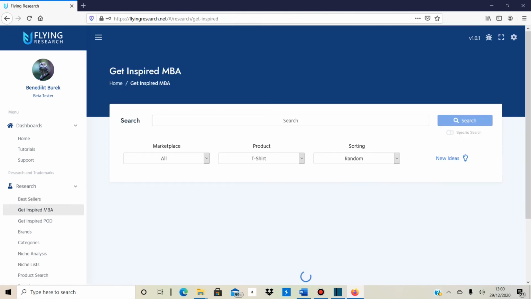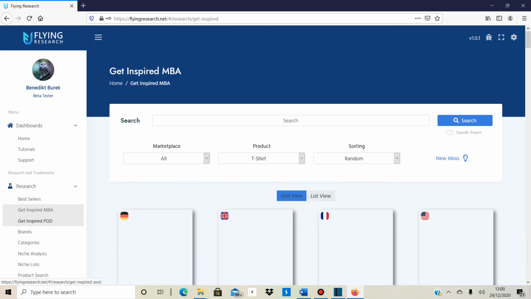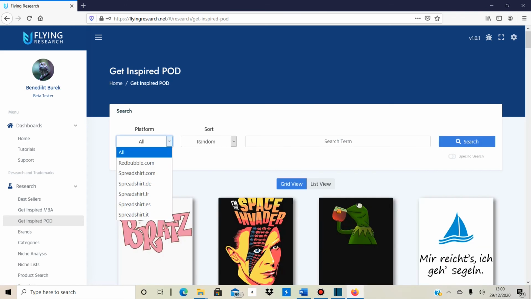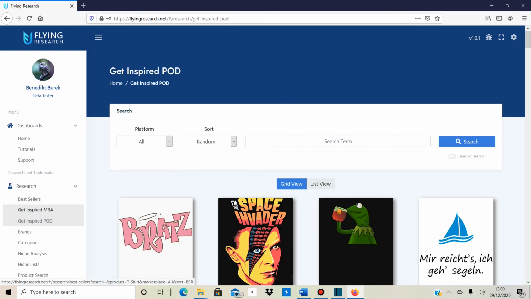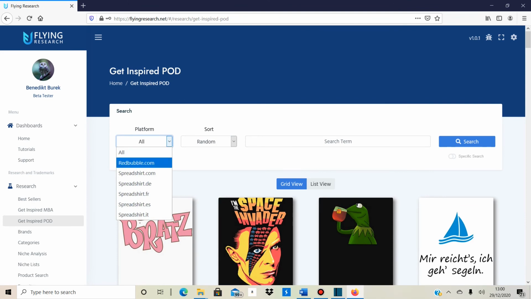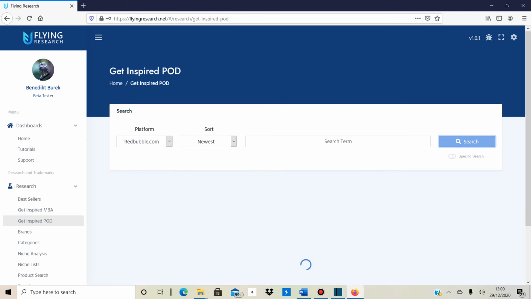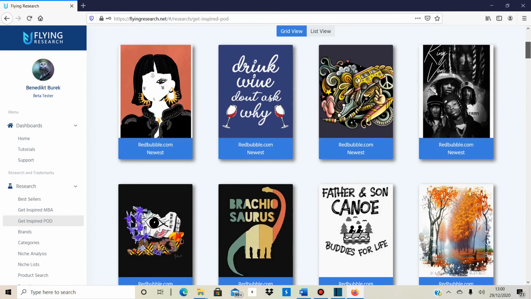Then you can click on this Get Inspired MBA, and this will do the same just for Merch by Amazon. And then you can do the same for all the other print-on-demand platforms. I think at the moment they focus on Redbubble and different Spreadshirt marketplaces. I think they will add more in the future. But at the moment, you can do MBA, Redbubble Research, and Spreadshirt. So if I select, for example, Redbubble, and I sort by, let's say, newest listed, because they call this Get Inspired, I think it just shows you the newest listings on Redbubble and gives you some inspiration.